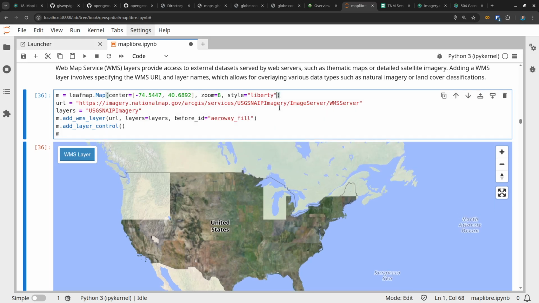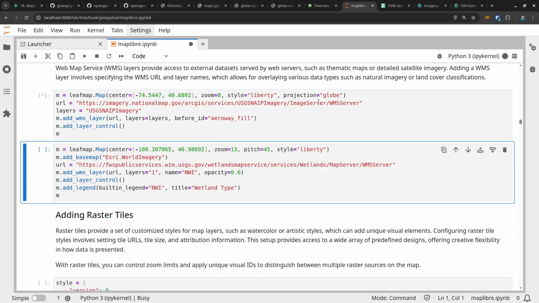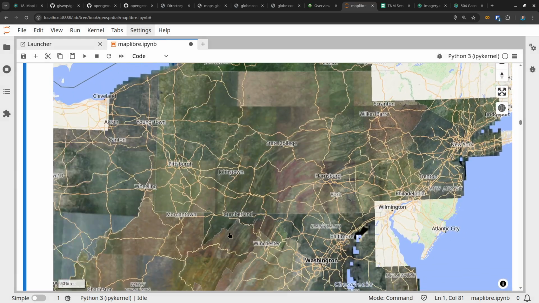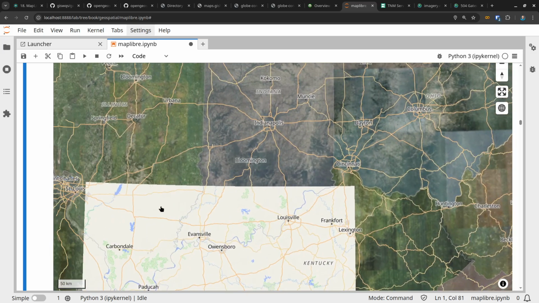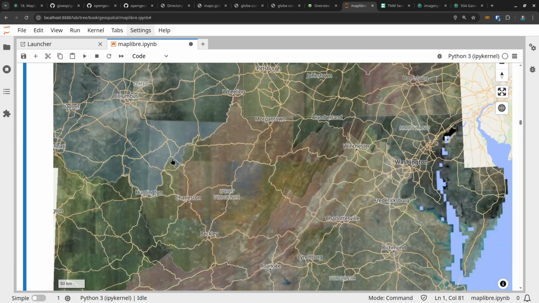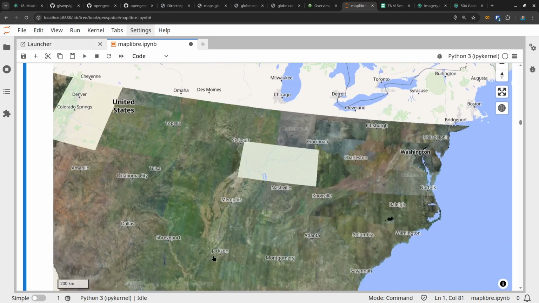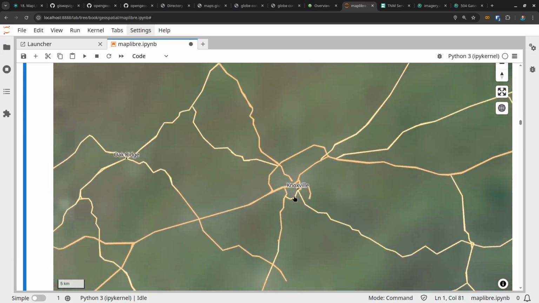Right, and I can make it even better. I can just enable the globe mode, projection equal to globe. How cool is it? I have all the transportation routes overlaid on top of the imagery. This is the best freely available satellite aerial imagery for the entire US. Let's zoom into our location here so you can see the details.